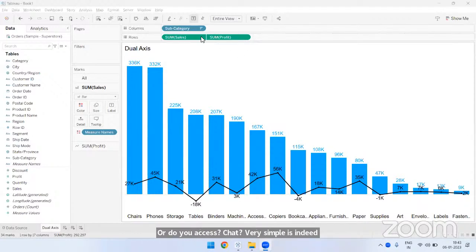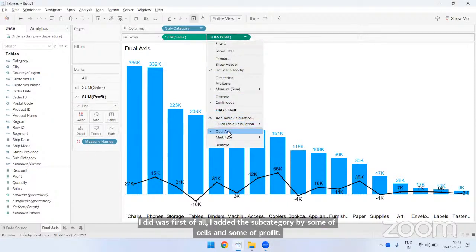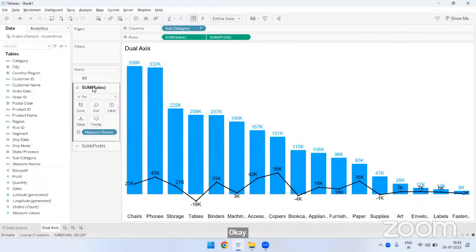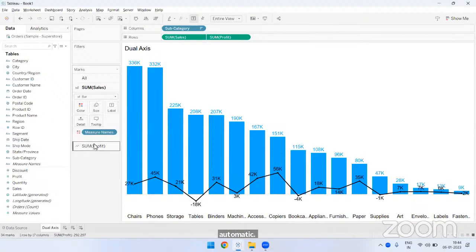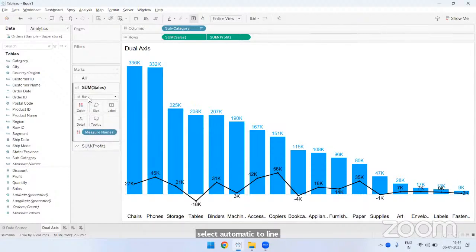So what I did was, first of all, I added the subcategory wise sum of sales and sum of profit. First step. Second step is right click on profit and click on dual axis. Okay. Then third step is you have to go to sum of sales marks card, change this automatic to bar. This is for sales. Then go to profit, select automatic to line. Okay. So sum of sales should be bar and sum of profit should be line.